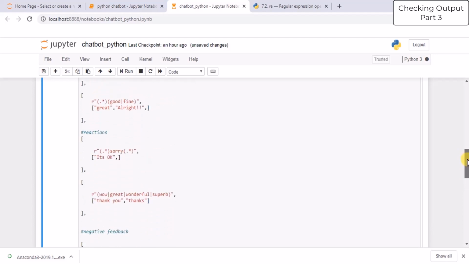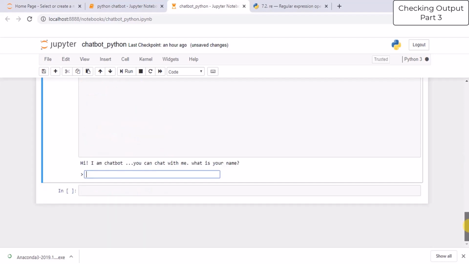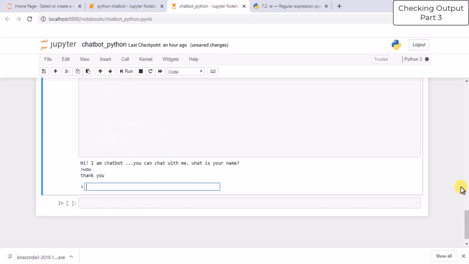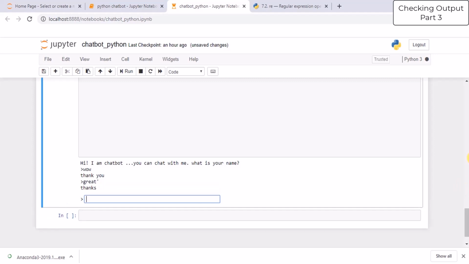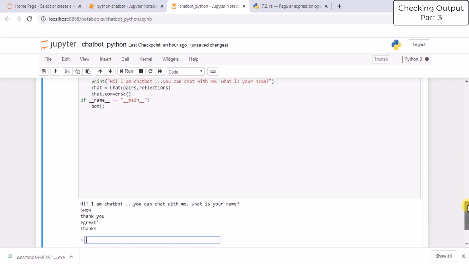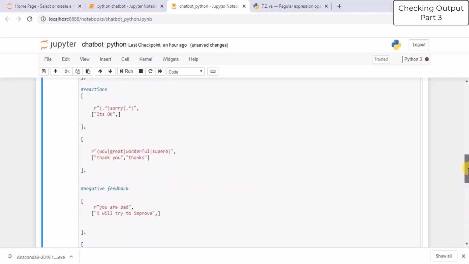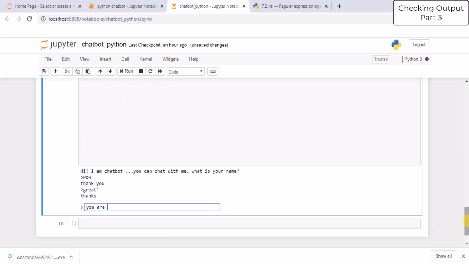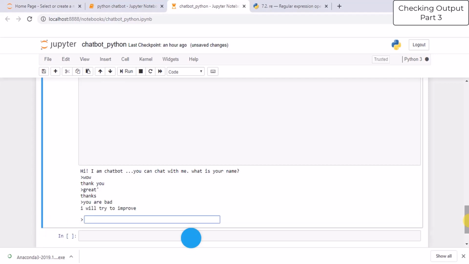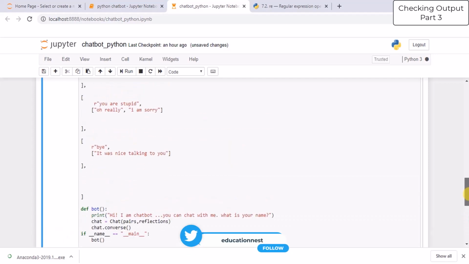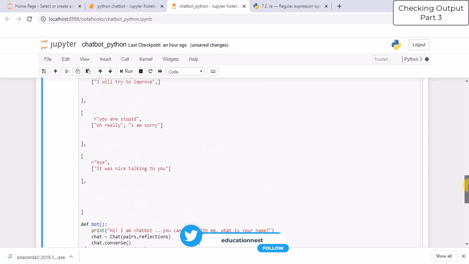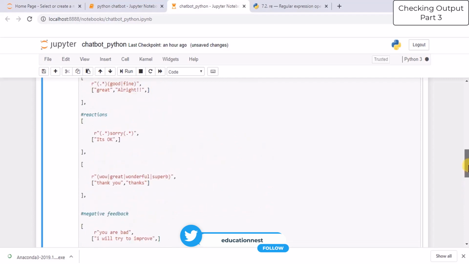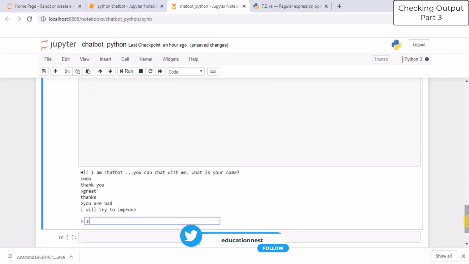We will start with "wow" and "great." Wow. Thank you. Great. Thanks. See, it's working. We will add another one which is "you're bad." You're bad. I will try to improve. And we will try this phrase which is "sorry." So let's type "sorry."